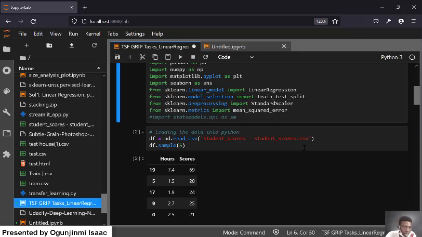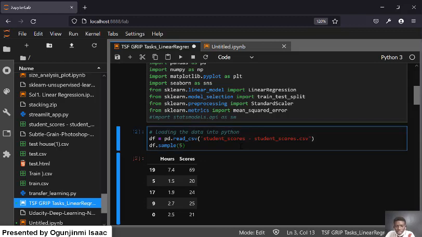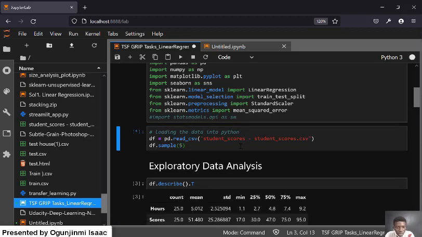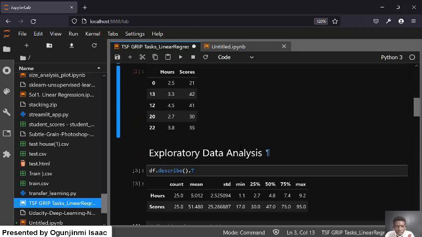Okay, so we'll go ahead, we load our data into our Jupyter notebook. The data has already been downloaded into my drive, so I'm loading it directly from my drive. Then I'm going to look at random samples from the data, which is why I have df.sample, which is giving me 5 random samples. So these are the 5 random samples.